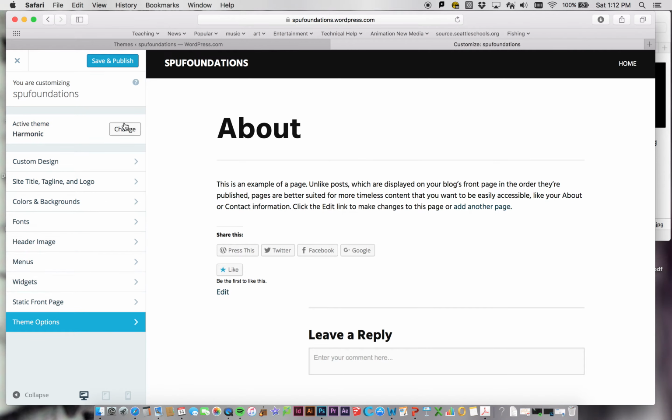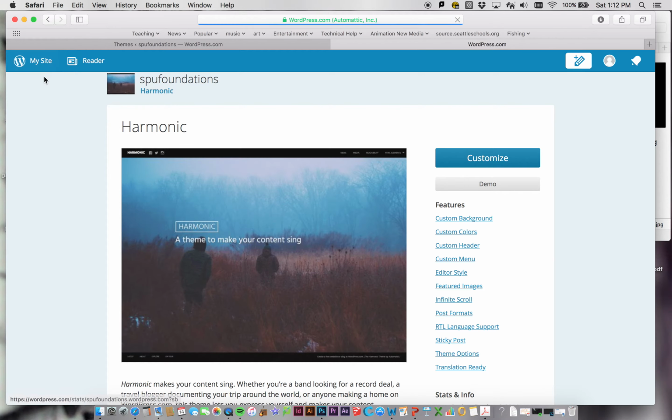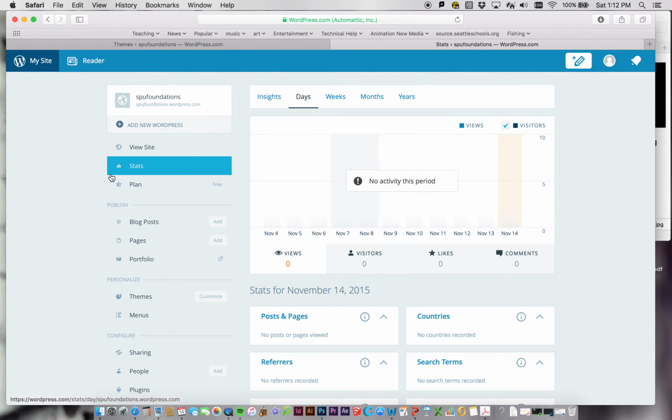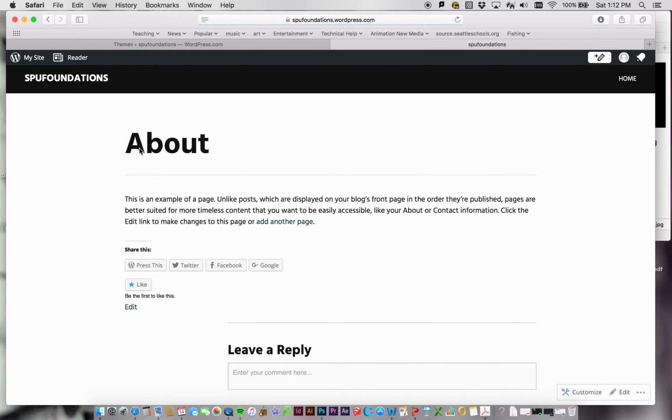So once you're done, you can just click Save and Publish, and all of that will come up. And if you close the little window there, it'll bring you back to your main site, and then we can go back to view the site again.